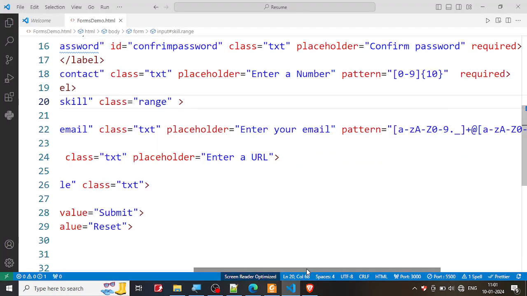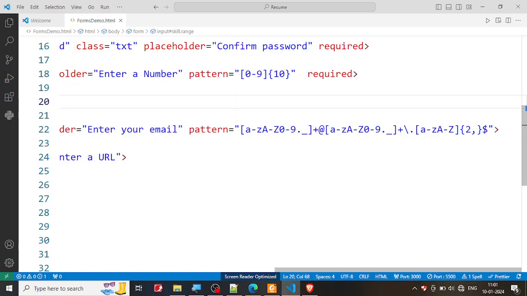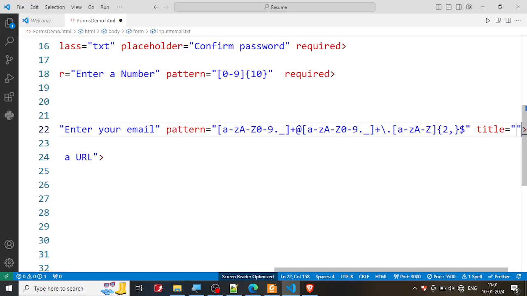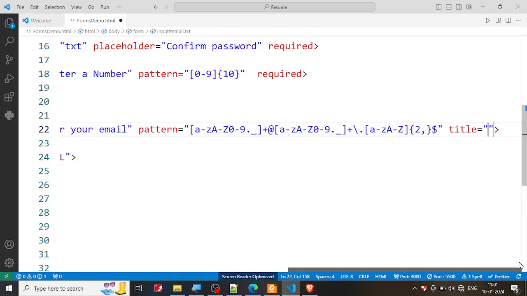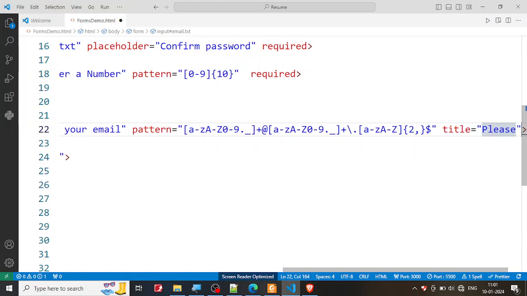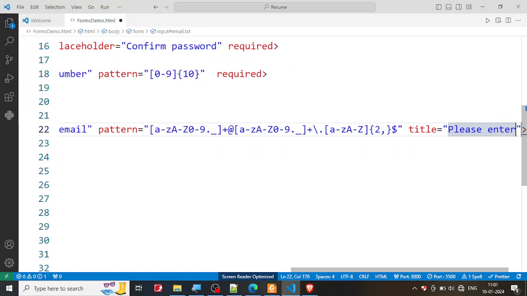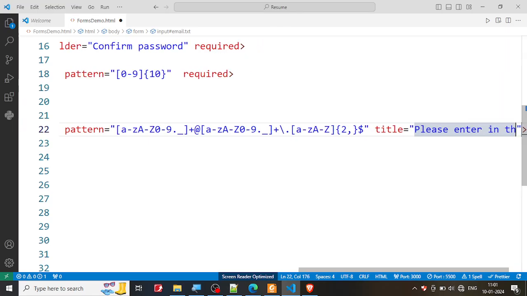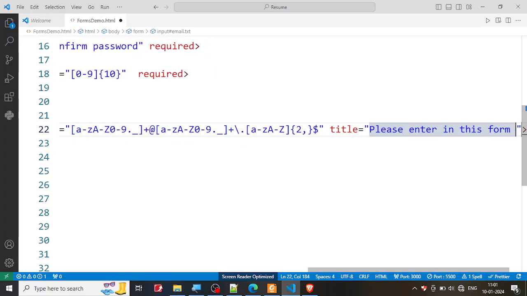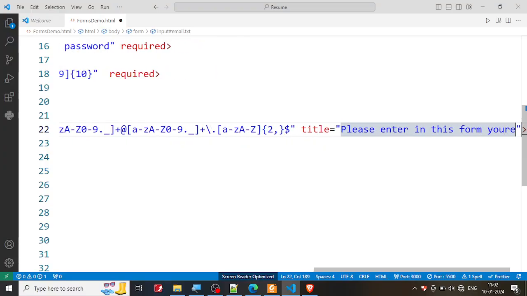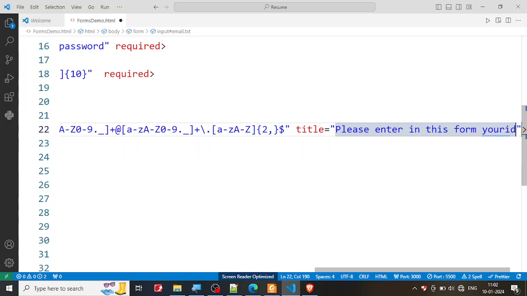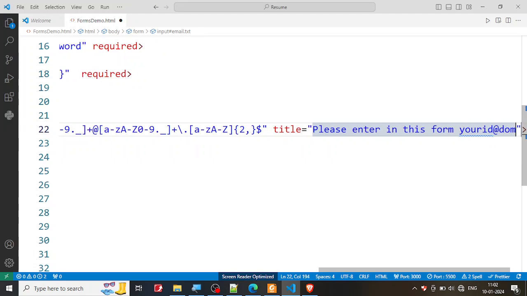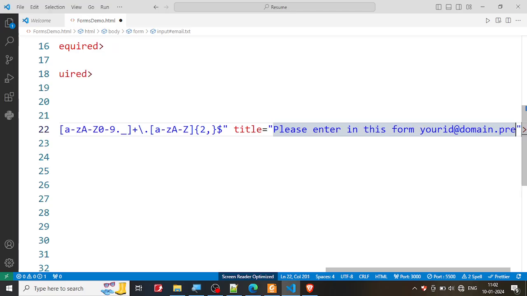And how can I give a neat error message? After this I'm going to say title. I'm going to say what you can say: please enter, or in this form, your ID at domain dot prefix.